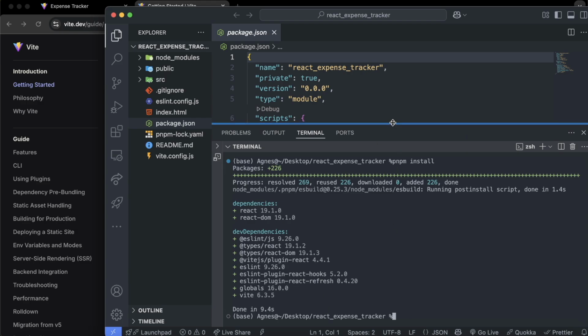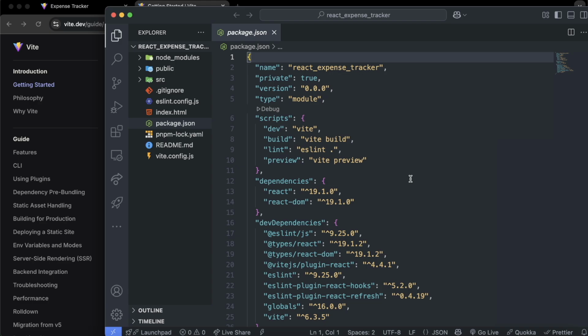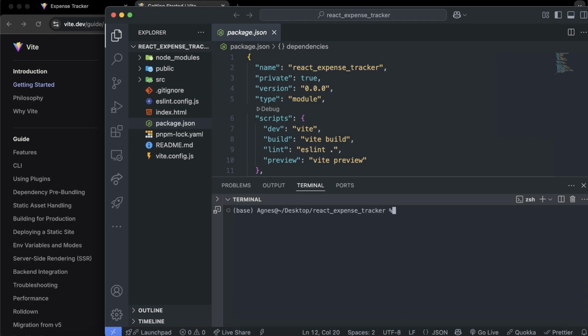The next thing we want to do is to actually run this project. And to do that, simply open your package.json and look for scripts. So here we have these scripts. You see the option to run this project in development mode. So simply open back your terminal. First, let's clear this terminal. Just type clear, then type pnpm run dev, because here we have dev.